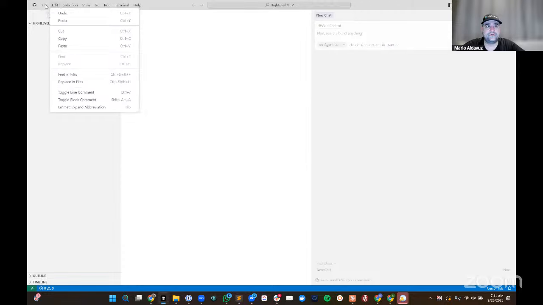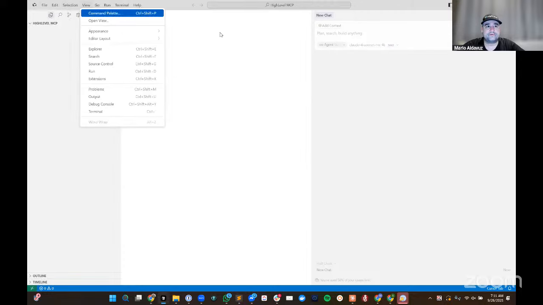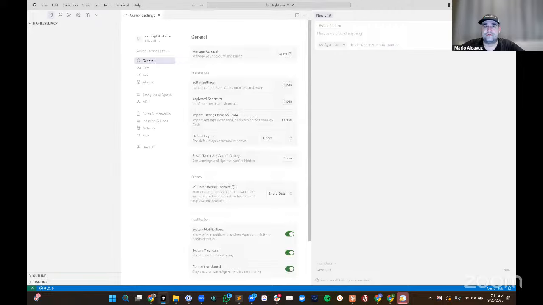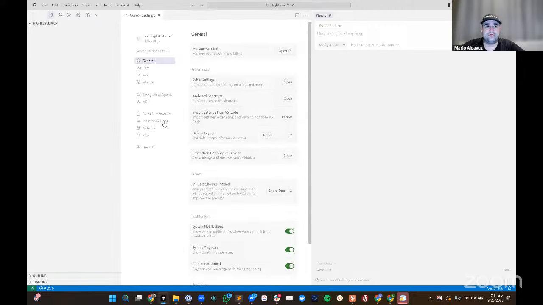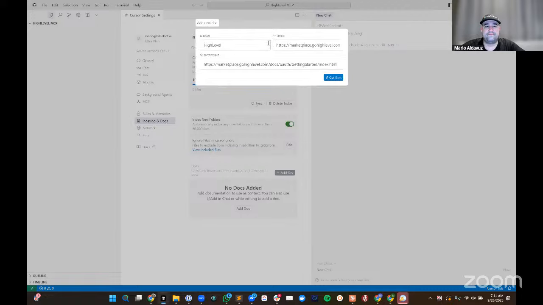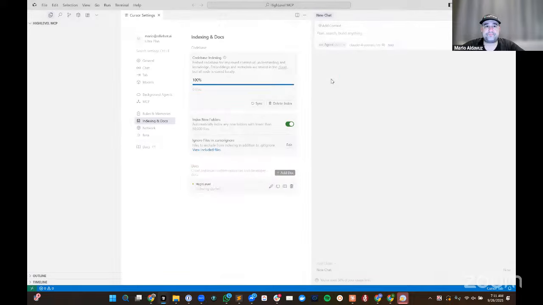For those of you who don't know, Cursor is an integrated development environment that has AI capabilities in it. So pretty powerful. What we do is we go into the settings and we're going to go into indexing and docs, and we're going to add some docs in. And these docs are going to be the documents for high level API. So we're going to confirm this.